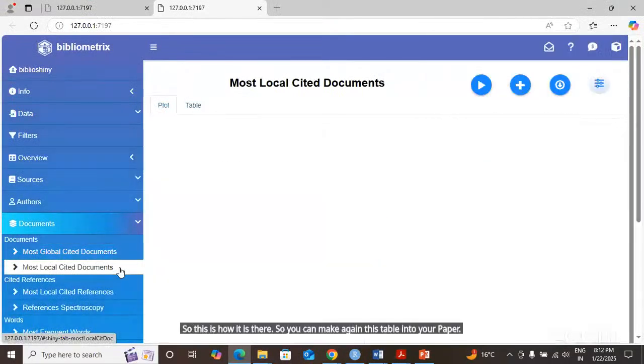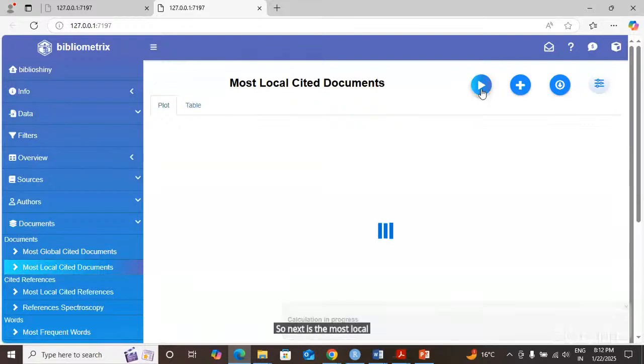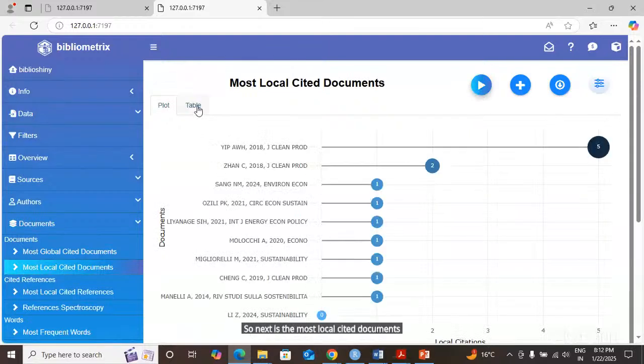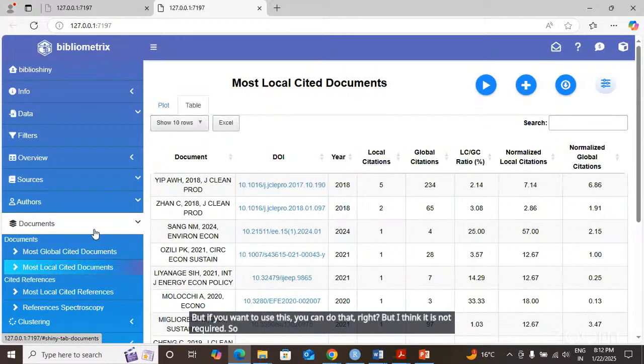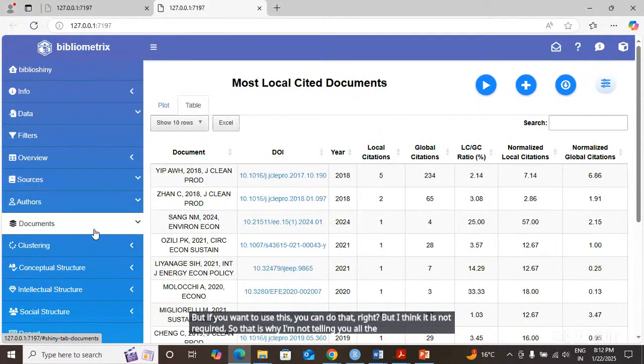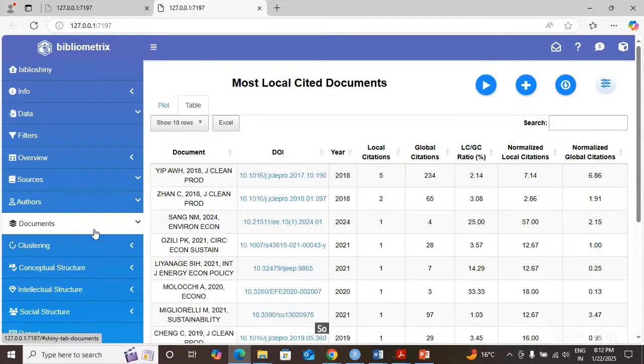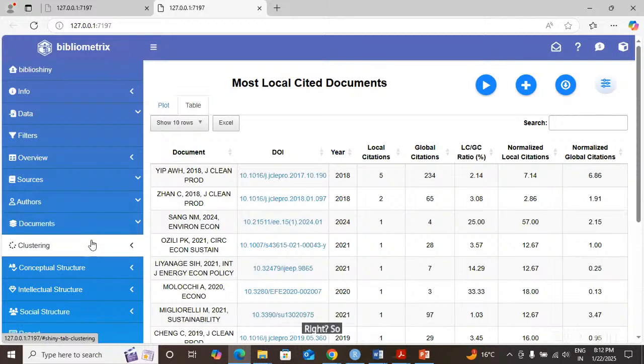So next is the most local cited documents. I don't think it is required. You don't need to use this, but if you want to use this you can do that, right? But I think it is not required. That is why I'm not telling you all the things here. I'm just telling you what is important over here, and not all the parts of it, right? So let's move to clustering.